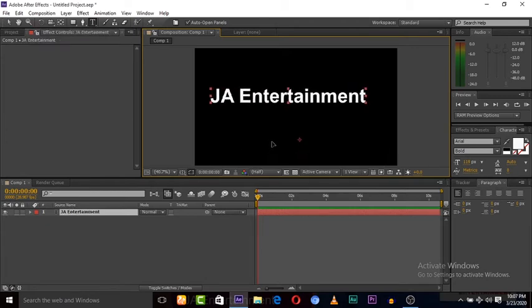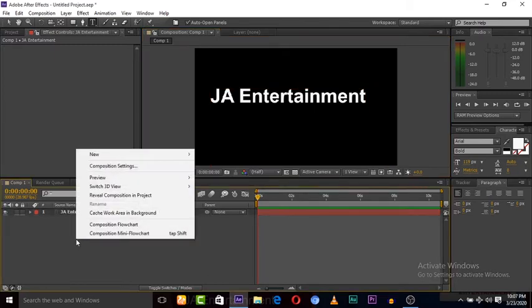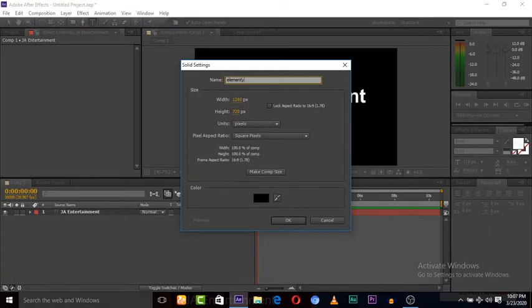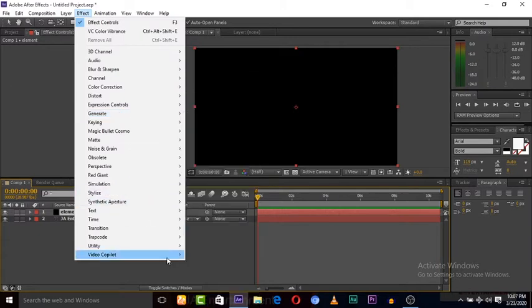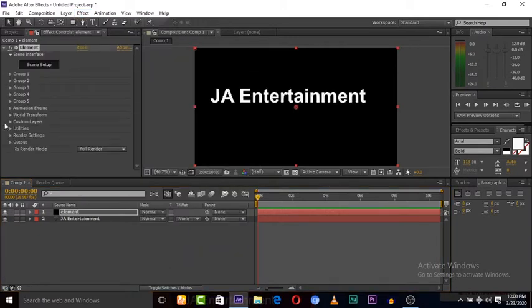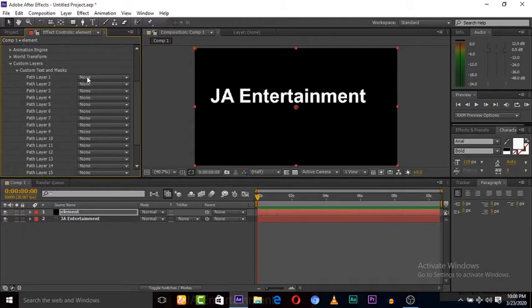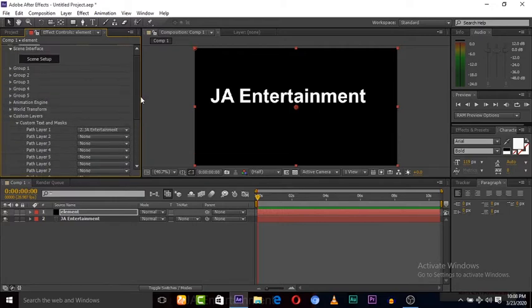So here is the text, simple text. You can give it some style, some text family. Now I'm creating a new solid, naming it Element, and going to Effects and applying the Element effect here in Video Copilot. Now click on Custom Layers, set the text layers, and select that text.